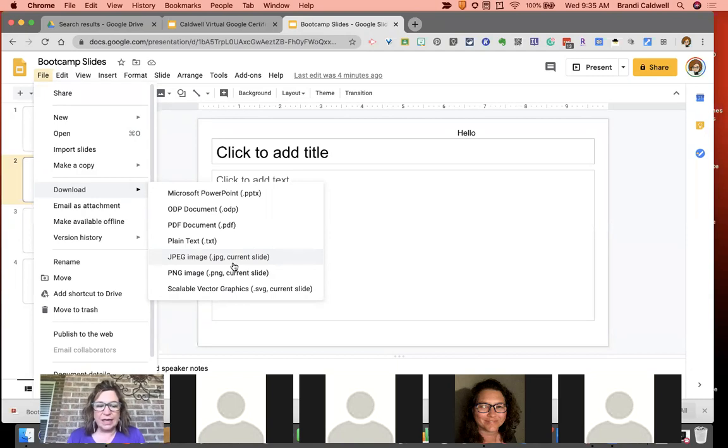The difference is in Google Slides, when I download it as an image, I only get the current slide. So it's a lot of downloading. But that would make a lot more sense when you're looking at creating a background that you can have your students manipulate things on top of. So I do a lot of downloading the slide as an image.